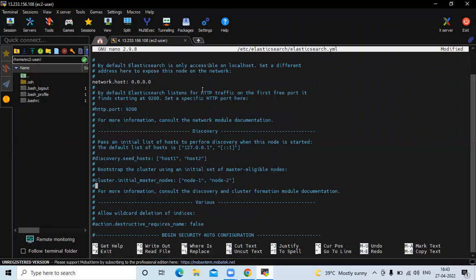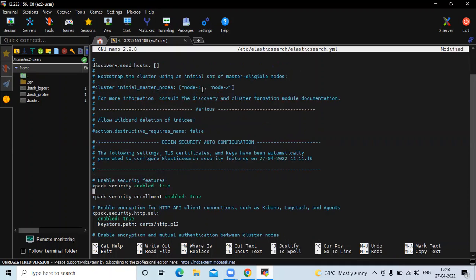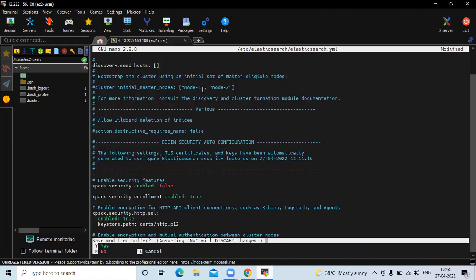Then go to the discovery section. In the discovery section, we need to uncomment this discovery seed hosts line, and then remove host1 and host2. After that, if I scroll down, here you can see begin security auto configuration, and here you can see enable security features. We need to replace true with false. Then save the file and exit.